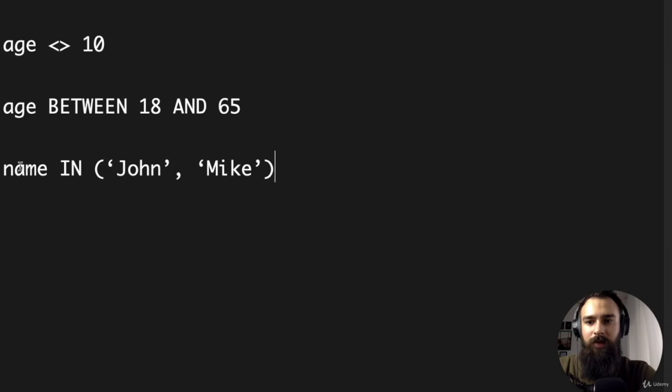If the name is either John or Mike, this operator will return the value true, and if not, it will return the value false. The same as all the other operators. If the age is between 18 and 65, it will return true, and if it's not, it will return false.